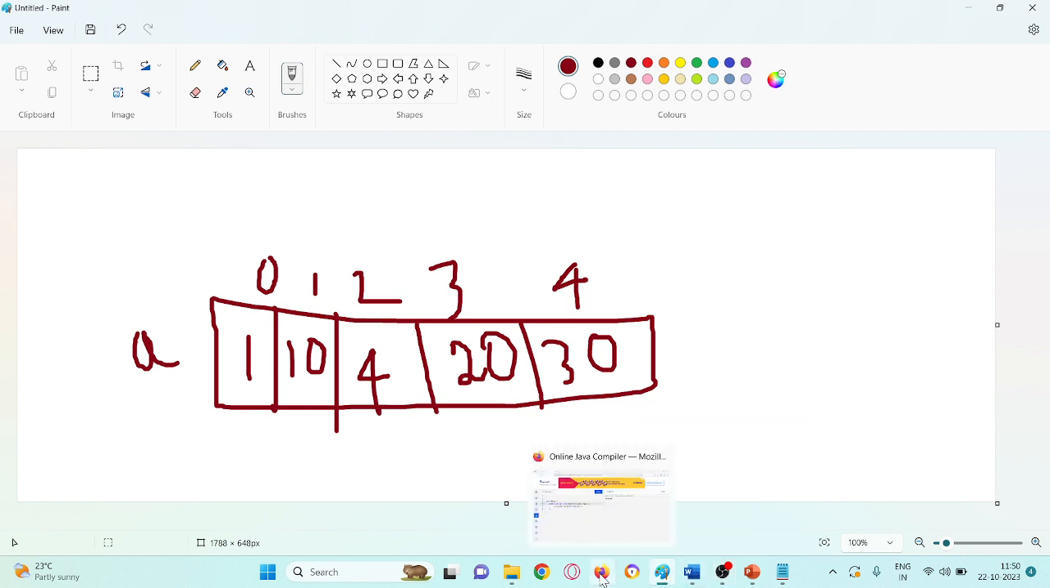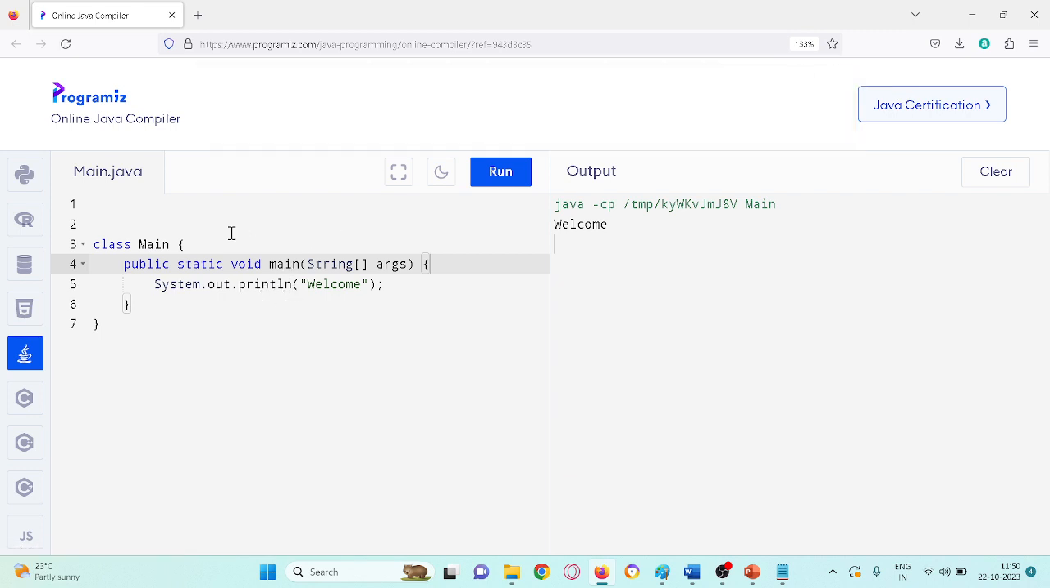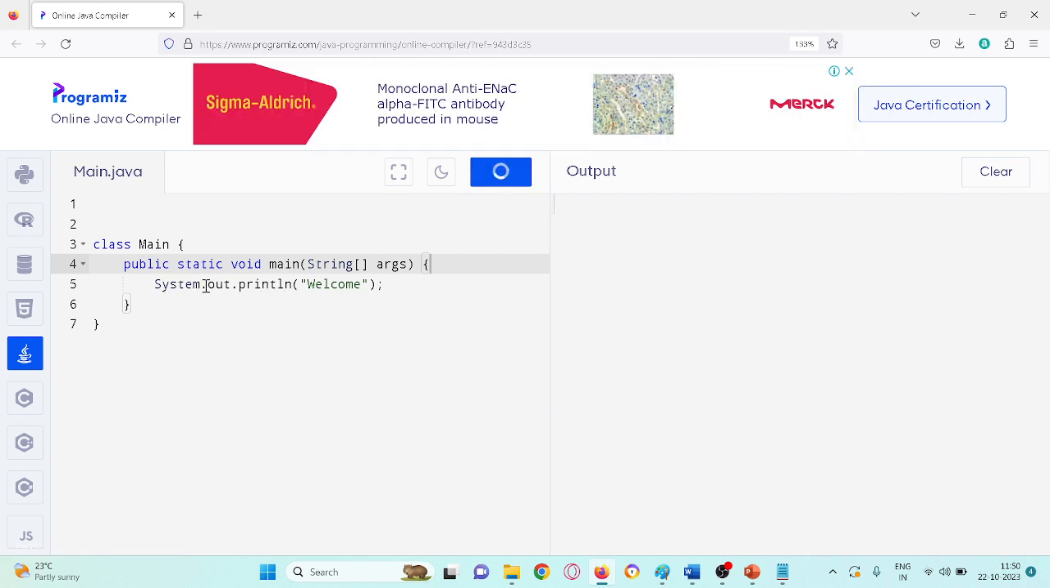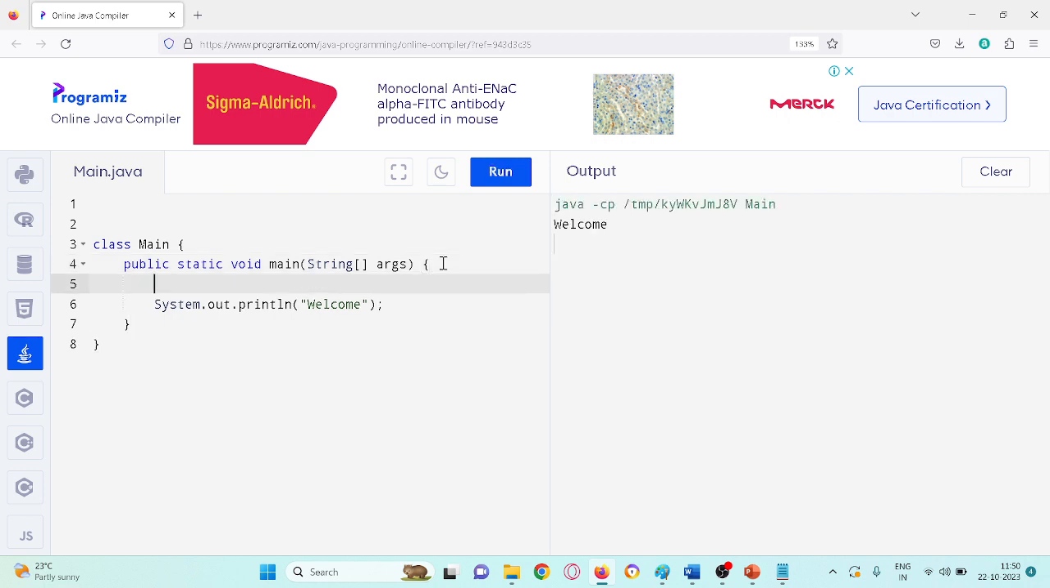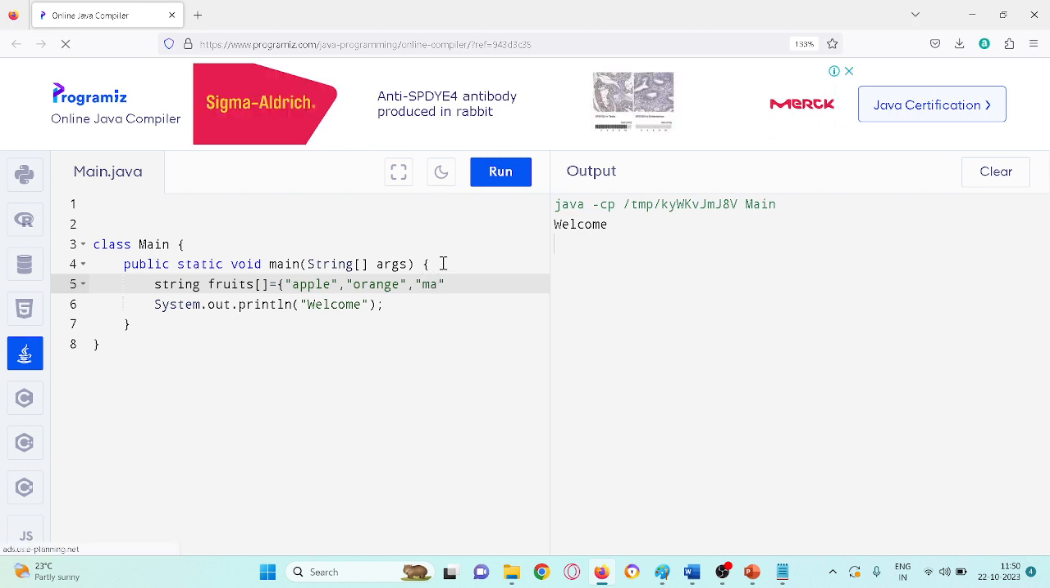Now we are going to use the online compiler. If you run this program, I already have System.out.println welcome. Now I am going to create one array, a string array. The string array name is fruits, equal to apple, orange, and then mango.